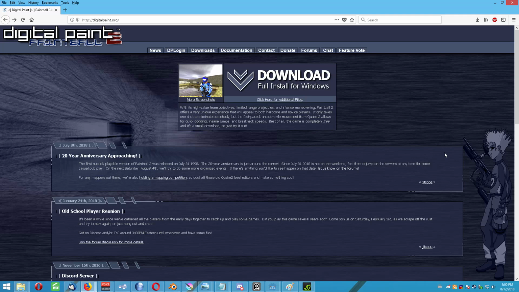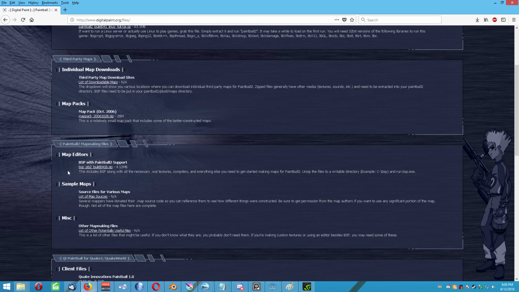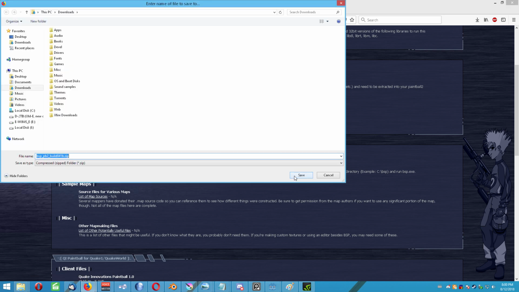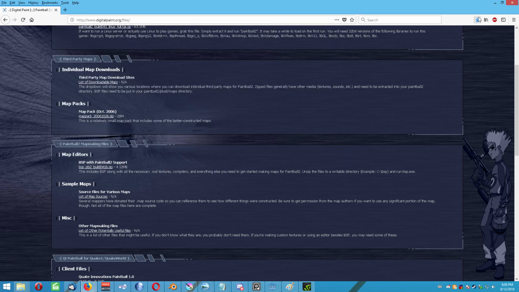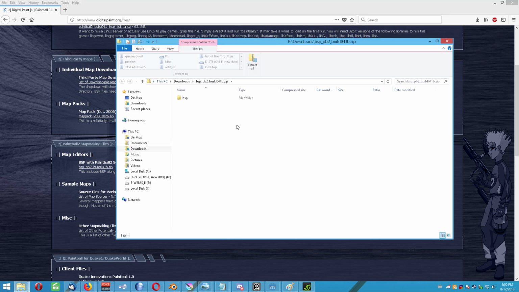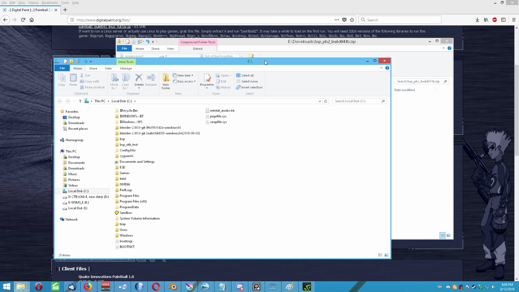This is a tutorial on how to download, install, and get started making maps with BSP for Paintball 2. First of all, you'll need to go to digitalpaint.org, click on Downloads, scroll down to Map Editors, select the BSP with Paintball 2 support download, save that to whatever directory you would like to, open the zip file, and you can extract this to just about any directory.